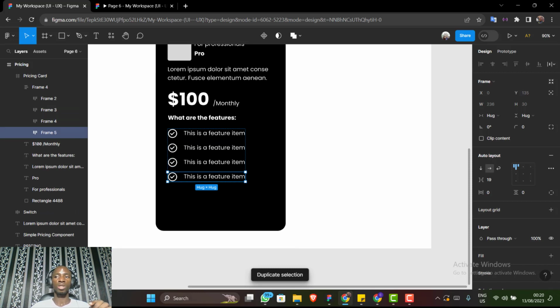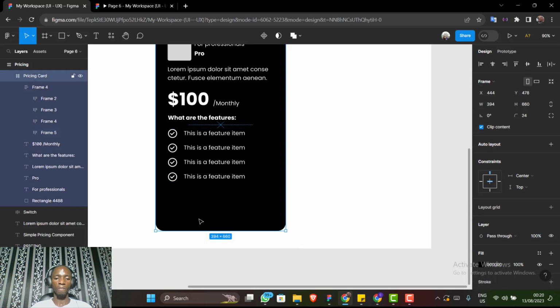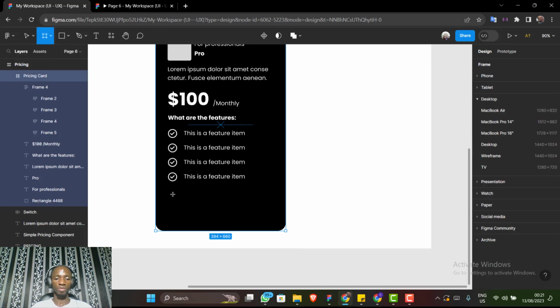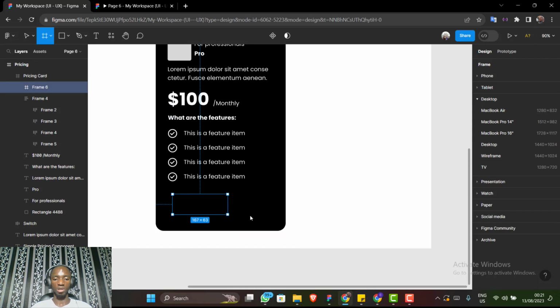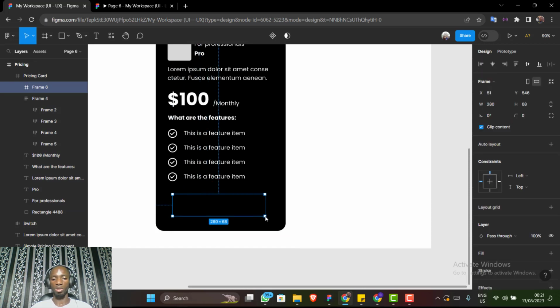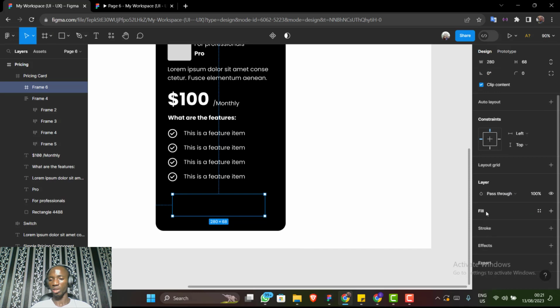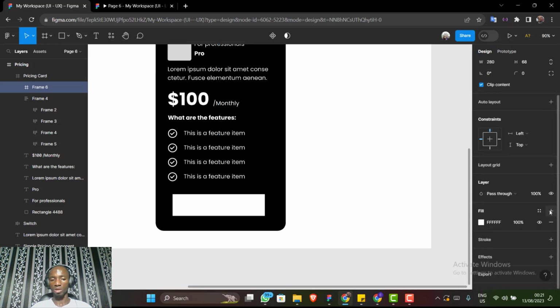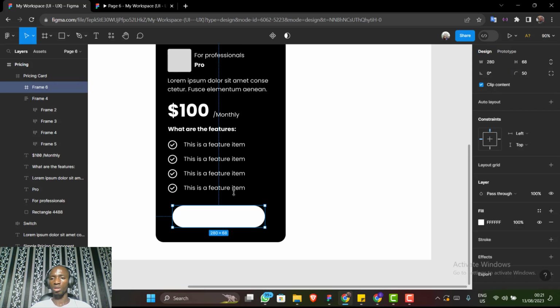Another one, yes. So that being said, the next thing for me to add now is a button. So this button right here, I'm going to select a frame. The button is going to be a giant button, and let's add a color. Then this is going to be 50 corner radius. Okay, this is 68. 68 is okay.